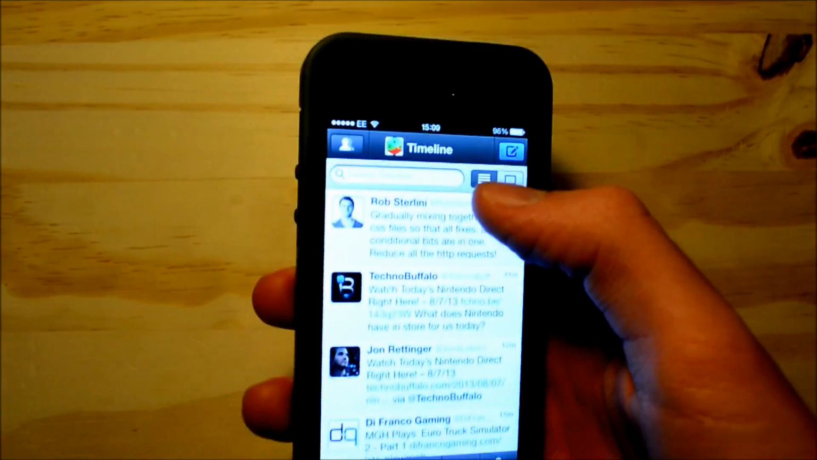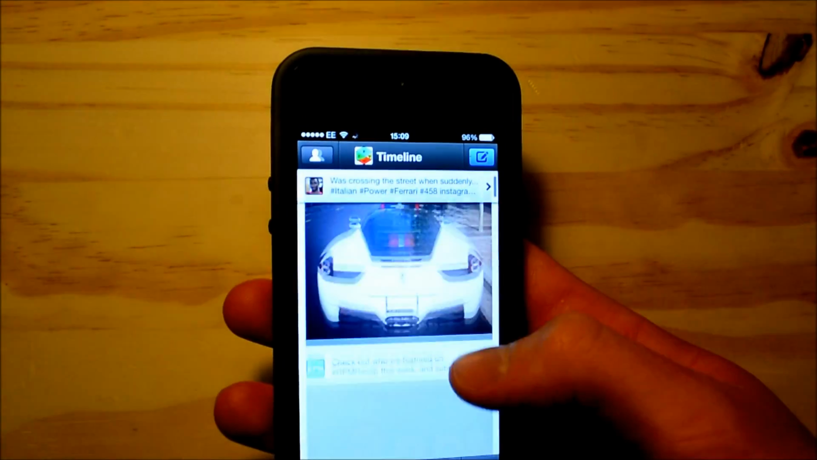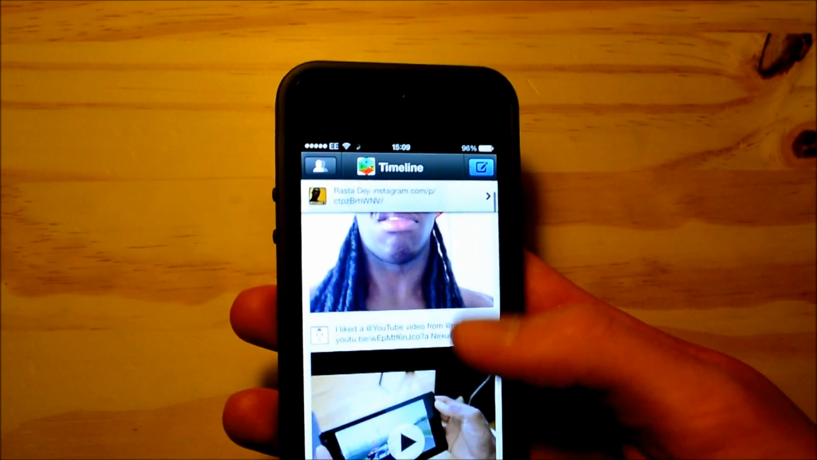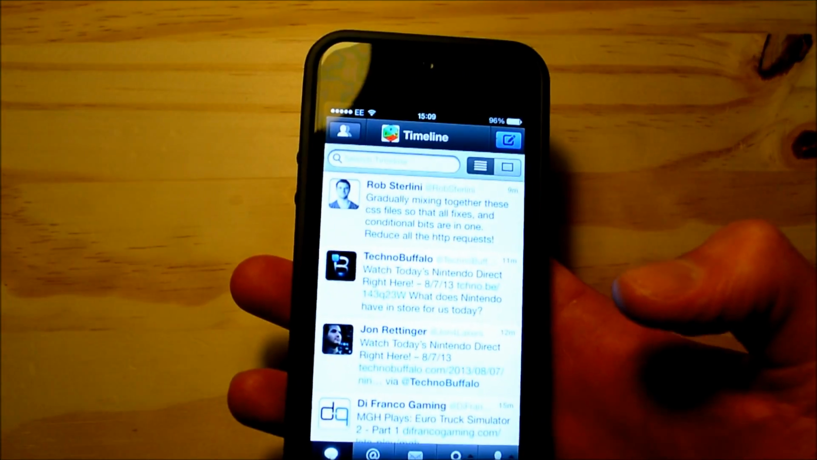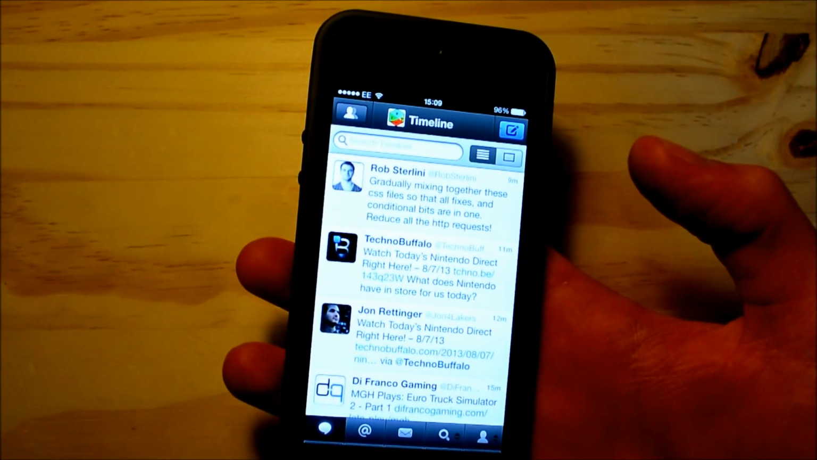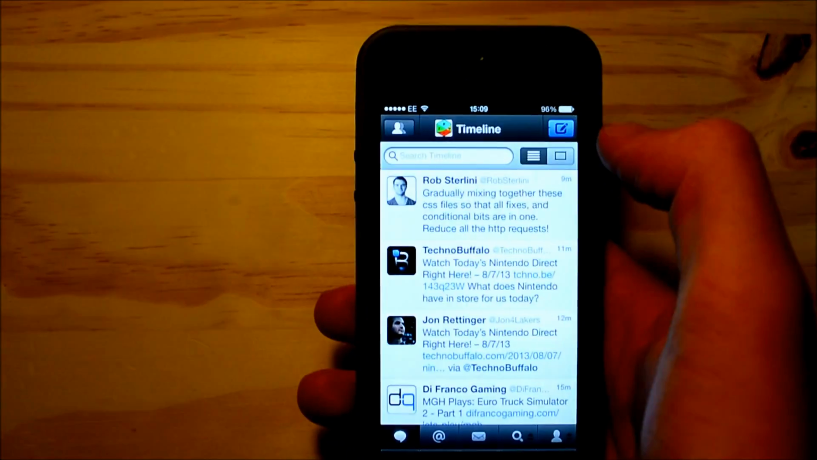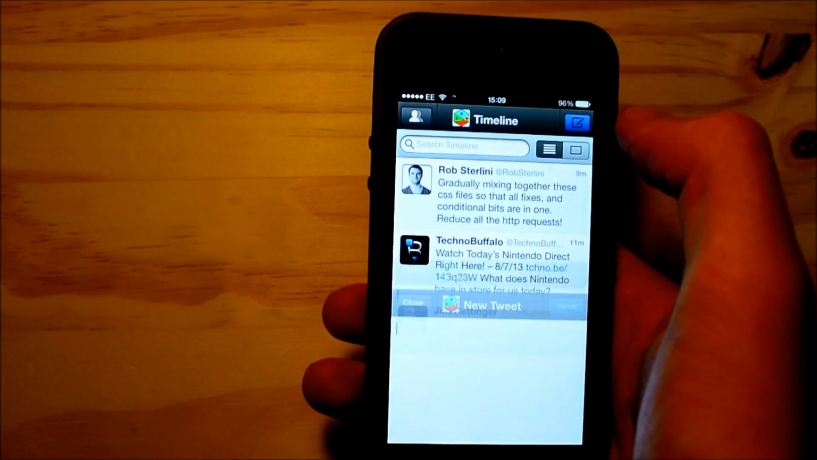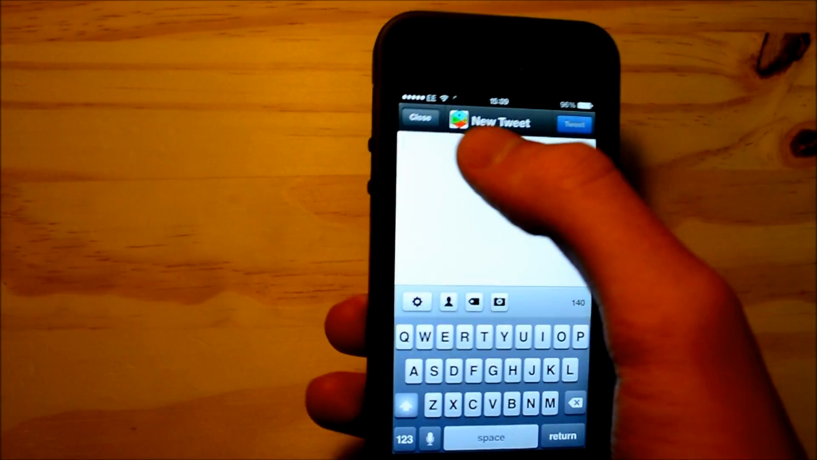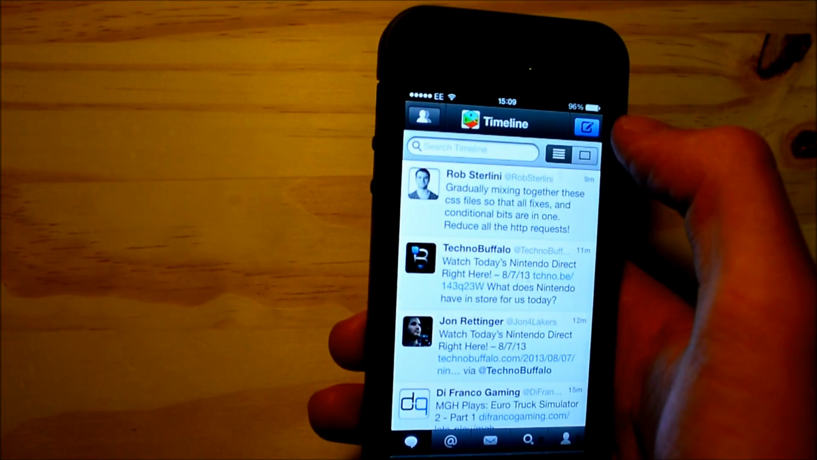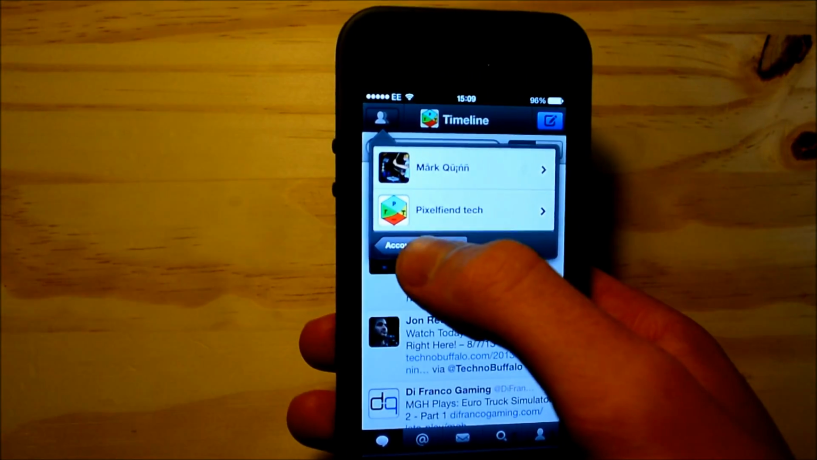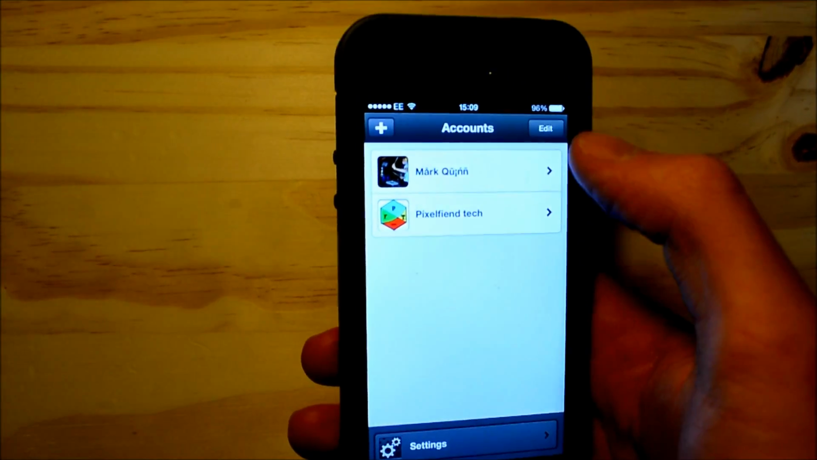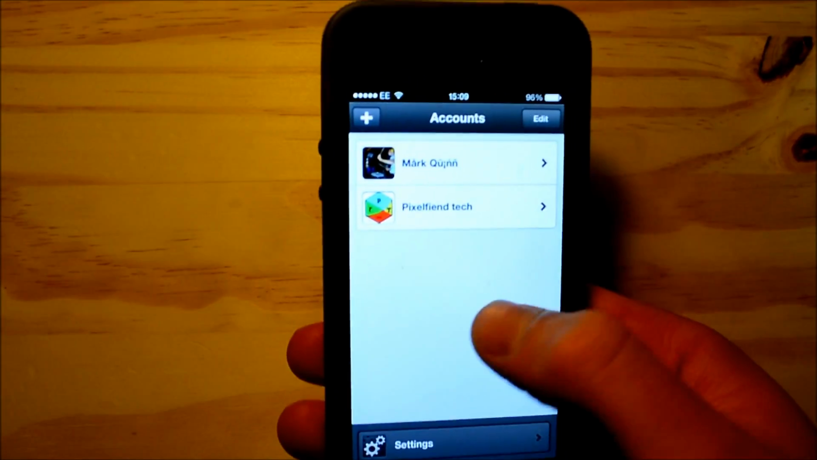Now you can have it in this layout, or if you press the square then it will only show you photos and videos that are posted. So that is a cool option because sometimes you just feel like browsing through photos. So just like in the normal Twitter app, you can create a new tweet by clicking in the top right corner. Then we can switch profiles, so you can see I have my two profiles there, and then I can go over to accounts and settings.